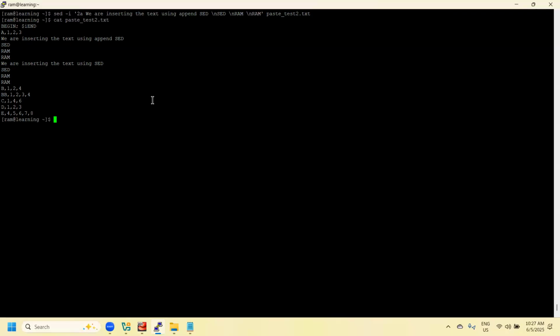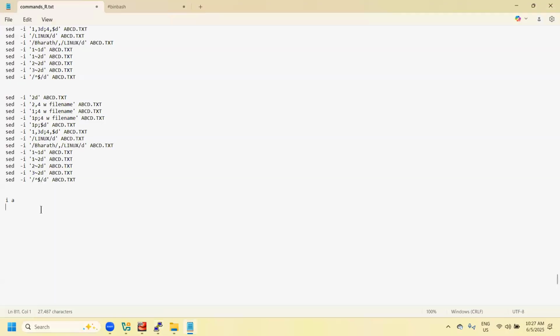The next commands after sed will be awk, and we will also learn about find. Awk and find are the bigger commands. Then also date and then cal. These are the commands.